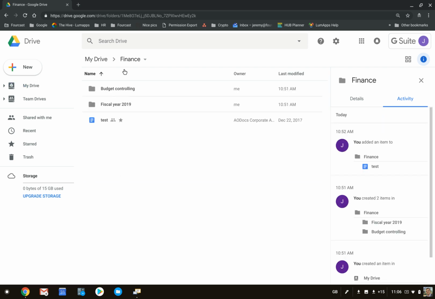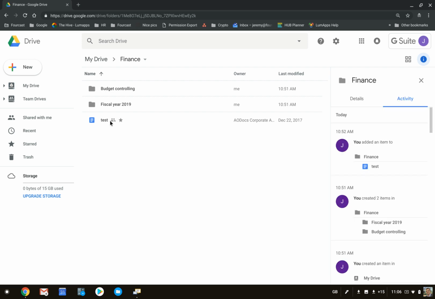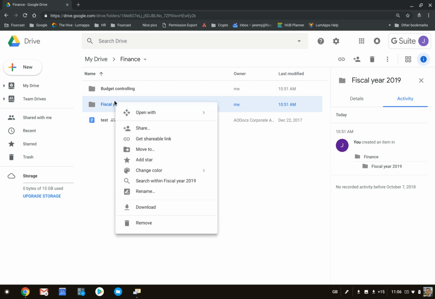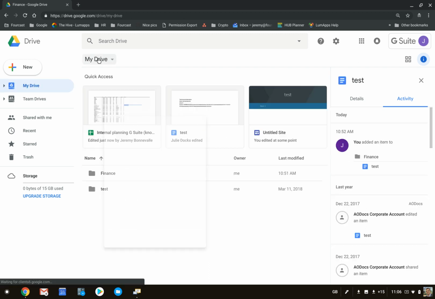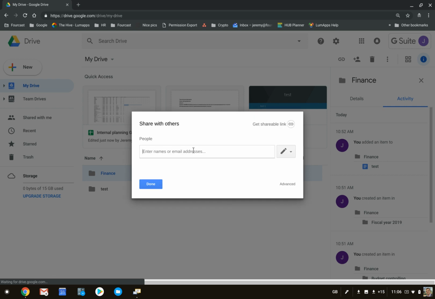But if you do want to share ad hoc stuff with a specific person, let's say, for example, I want to share this fiscal year 2019 folder with one other person, then I can do a right click on this folder. I can even do this on a file level. I can do this on top folder level as well. You can do this wherever you want to. Say that I do want to share this folder, I do a right click and then I hit the share button.